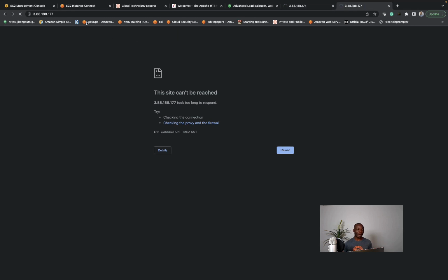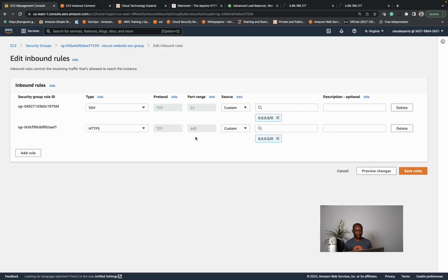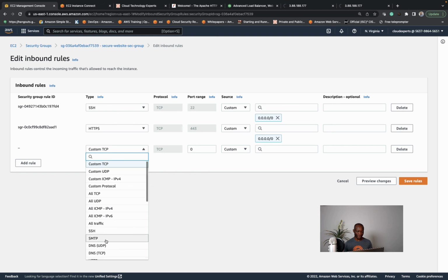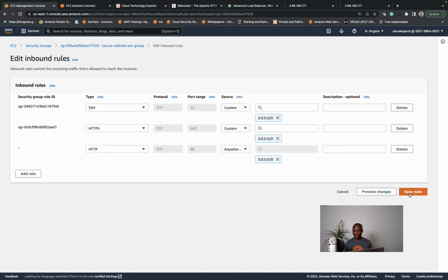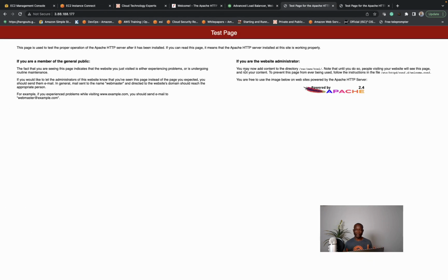Now let's put it back. Let's go back and add a rule. Let's change it to HTTP. Let's say from anywhere and save it. And let's come back here. Immediately our web page is back here and here.